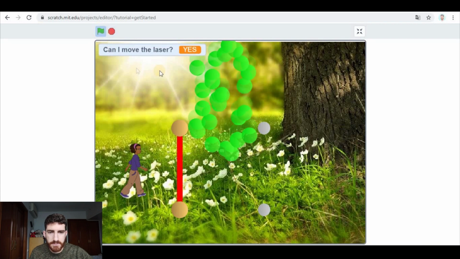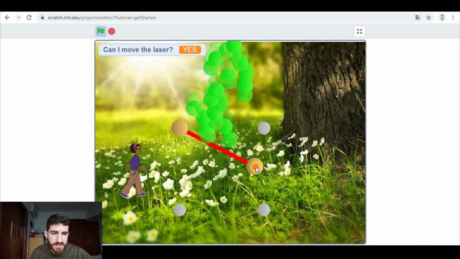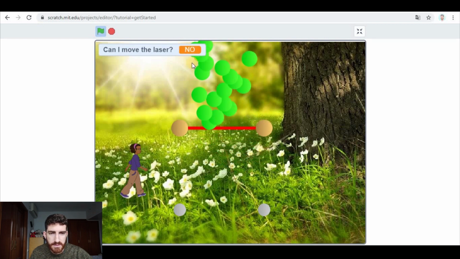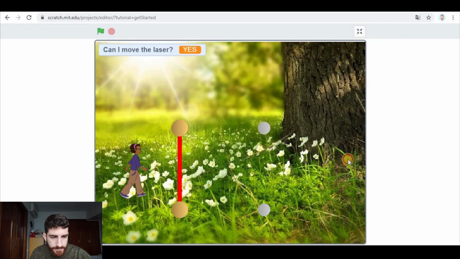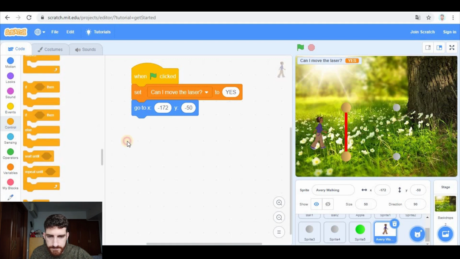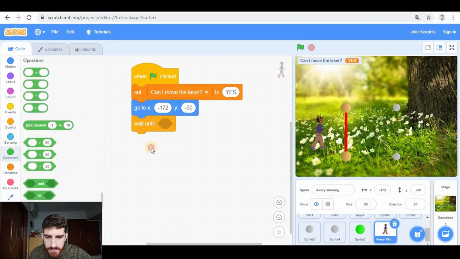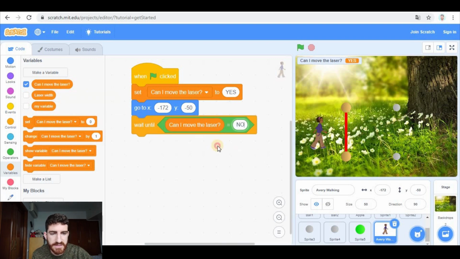So as you see, now can I move the laser is yes, so I can move it, but once I move it, now it equals no, and I cannot move it. Avery is gonna be waiting until can I move the laser equals no, so until we have already moved the laser. So the condition is here. Avery is gonna be waiting until can I move the laser is no, and after that it's gonna start walking.